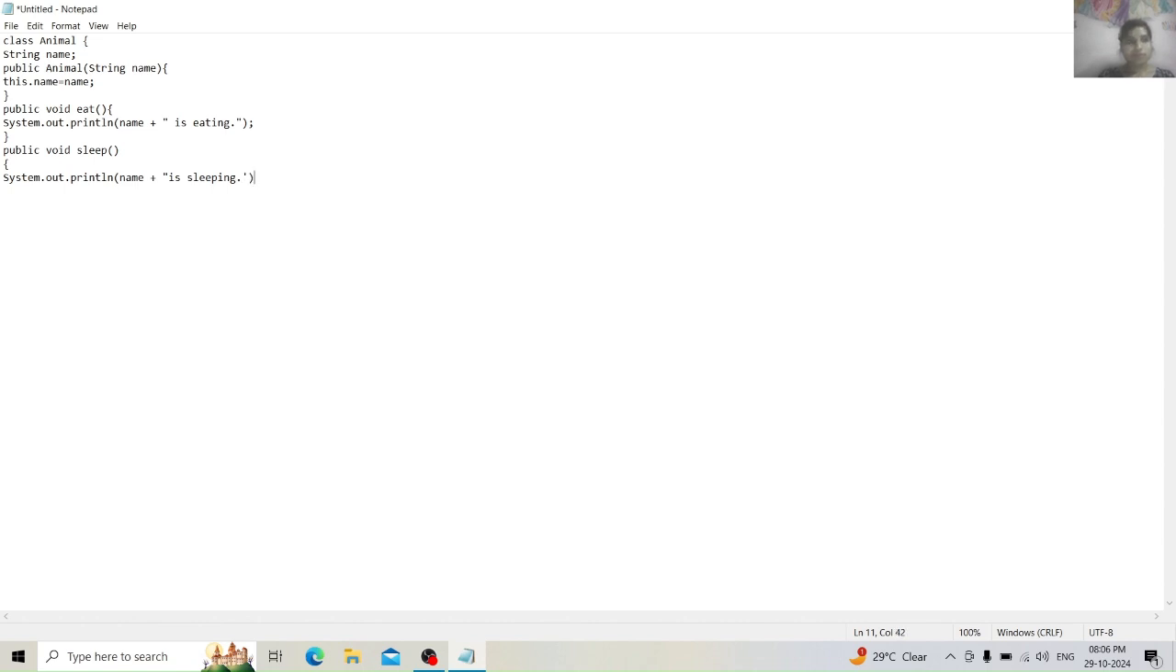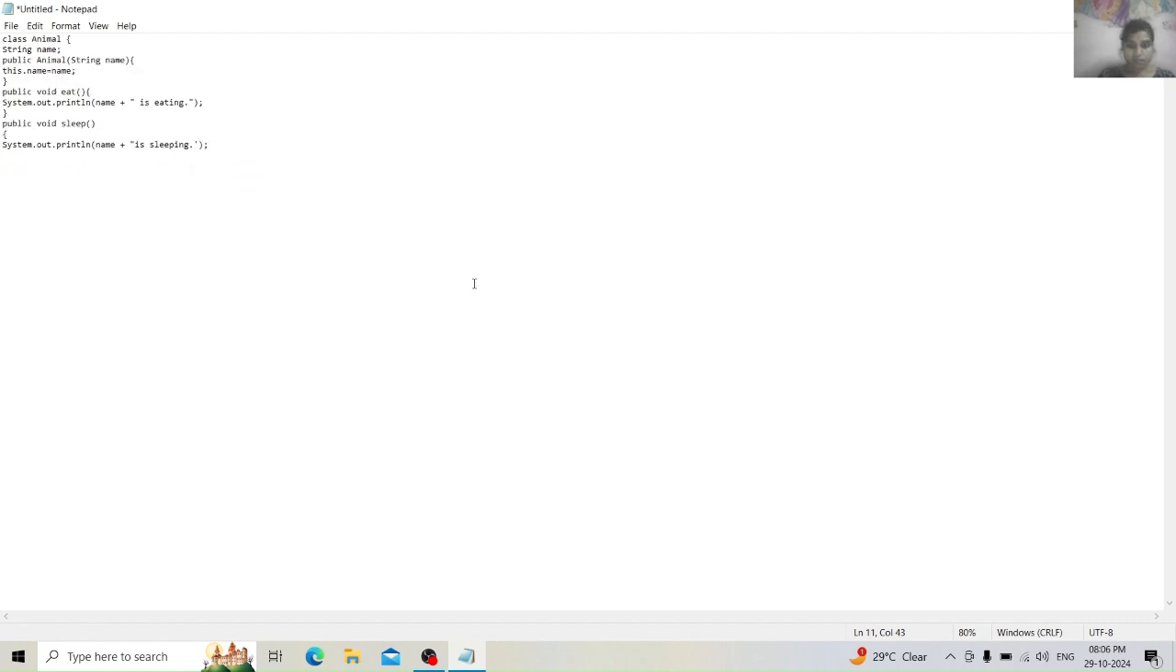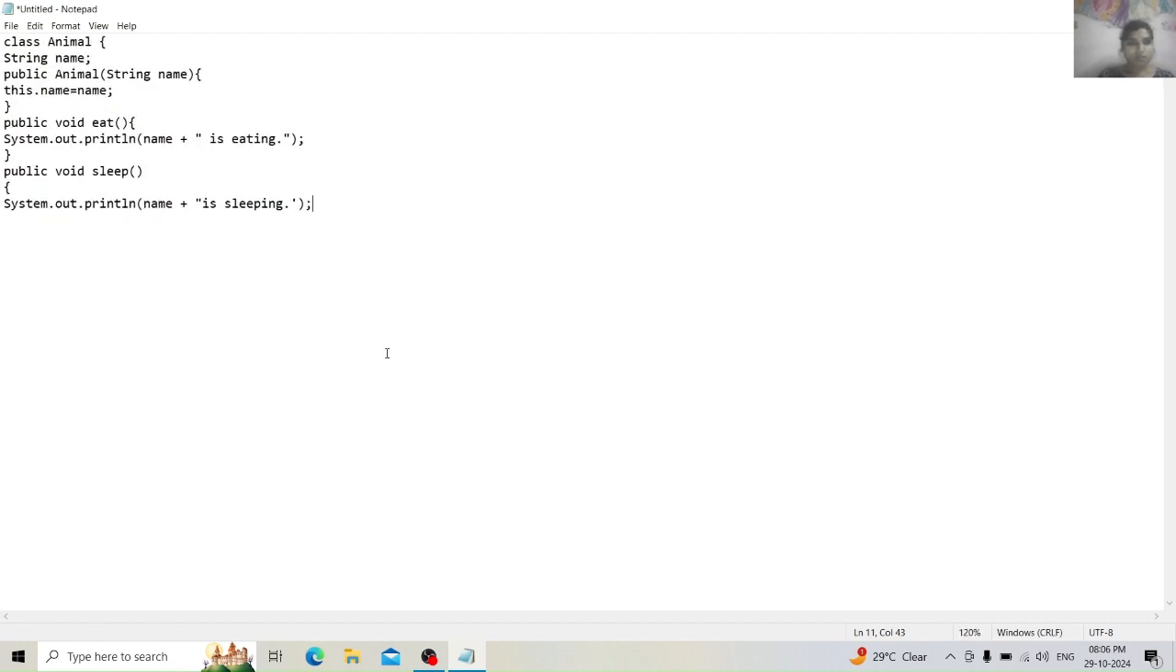Okay, and here we can add a space so that the name and "is" have some space between them. Okay, now closing the method and then closing the class.